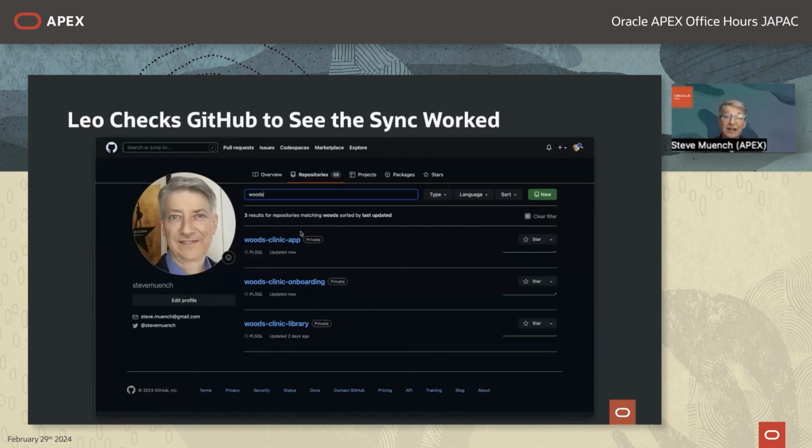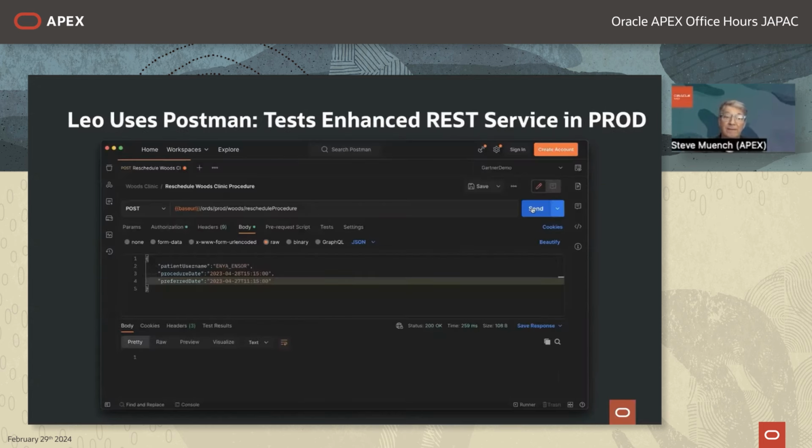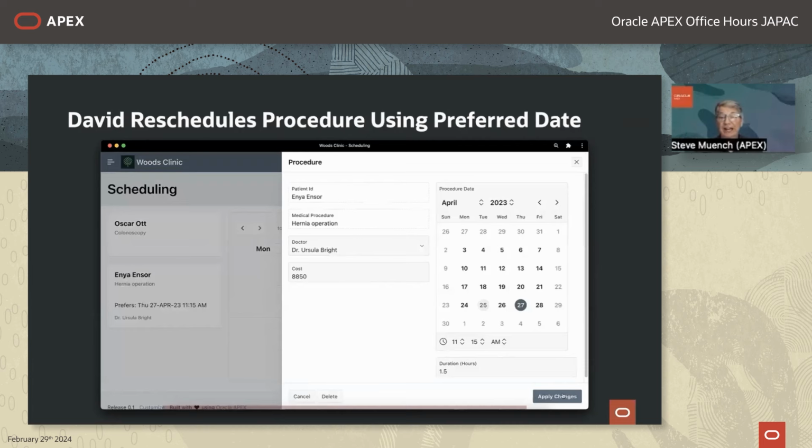So instantly I can see the changes that were pushed into the team repository up on GitHub. Finally, he'll run a script to create a zip for a build and deploy that build to the production environment. Finally, use a tool like Postman to test out the new REST service with the preferred date. And finally, exercise the application to see that now the end users will see a preferred date on the screen where they need to schedule a patient procedure at the Woods Clinic.